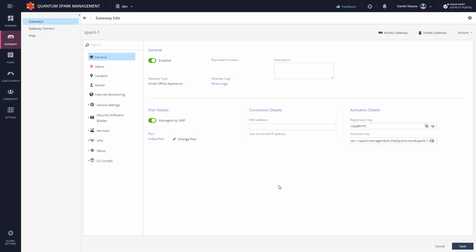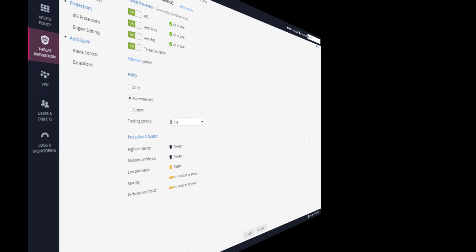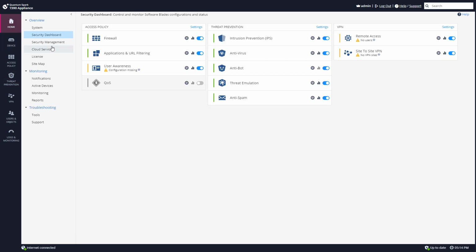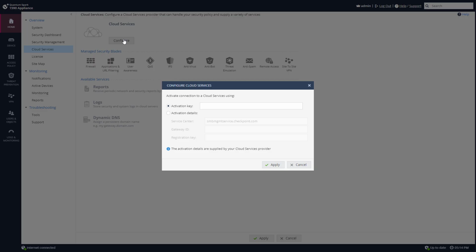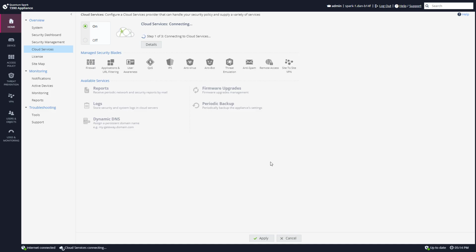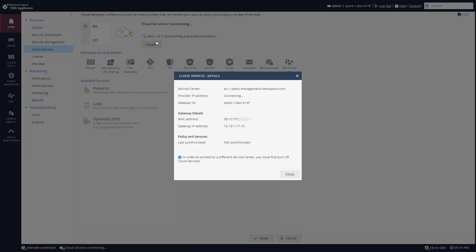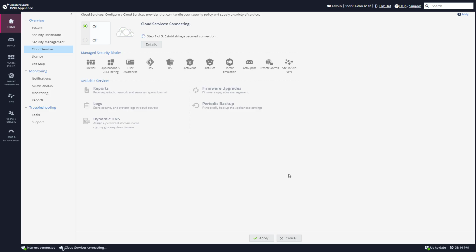Now I'll need to go to the gateway itself and introduce myself to Quantum Spark Management. I'm now copying the activation key. Now I'm going to Home, Cloud Services, Configure, and it's just a single string. You just paste it, press apply, let's hit details. I can see the status if I want to, and we'll just wait for a few minutes.